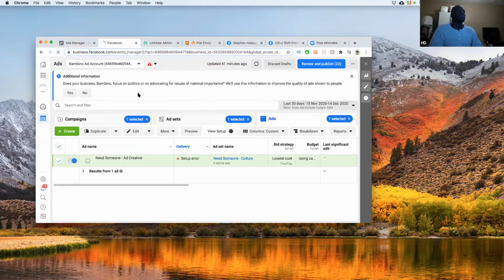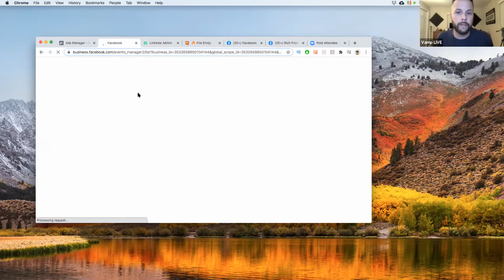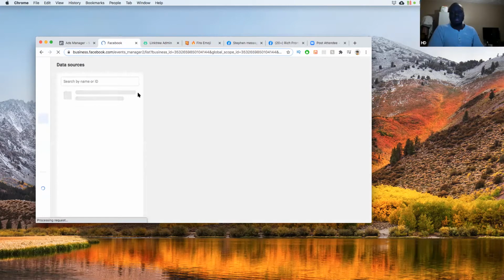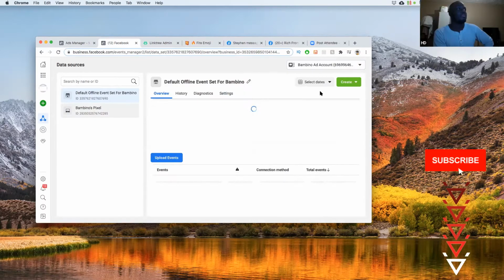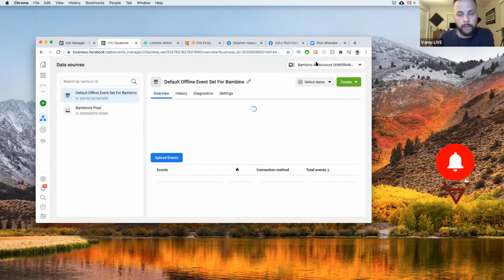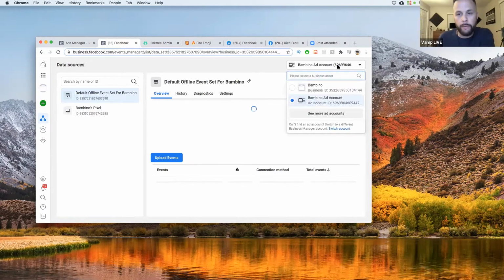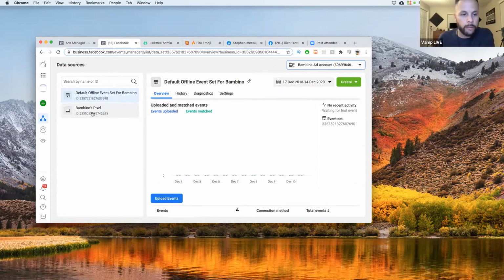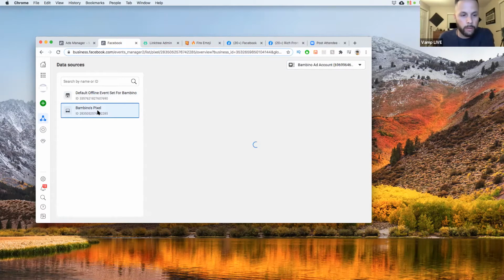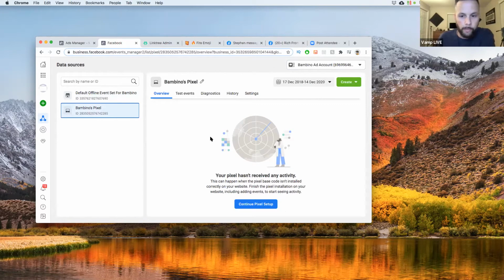Think about it like pixels track events. That's an easy way to remember it: your events manager. And as you start building more ad accounts, when you come to your events manager, you're gonna wanna make sure you have the right ad account selected. So this is the Bambino ad account, and this is the pixel you wanna build off of.